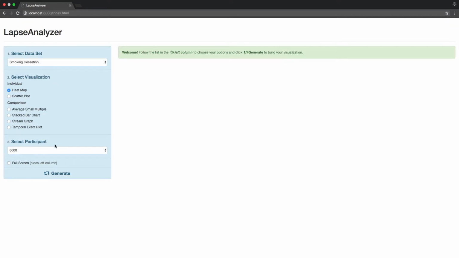The second option, where the type of visualization is chosen, features options that are partitioned into two groups. Individual graphs are intended for individual participants in the study to assess and reflect on their own data, while comparison graphs are designed for researchers to examine the data of one or more participants in the dataset at the same time, to identify similarities and differences between these data points and their contexts.